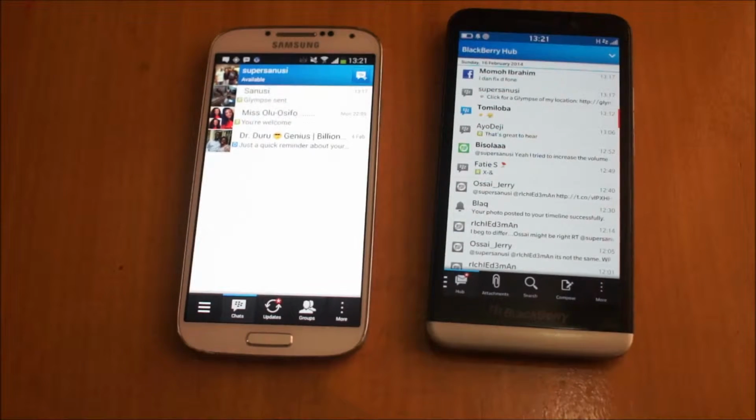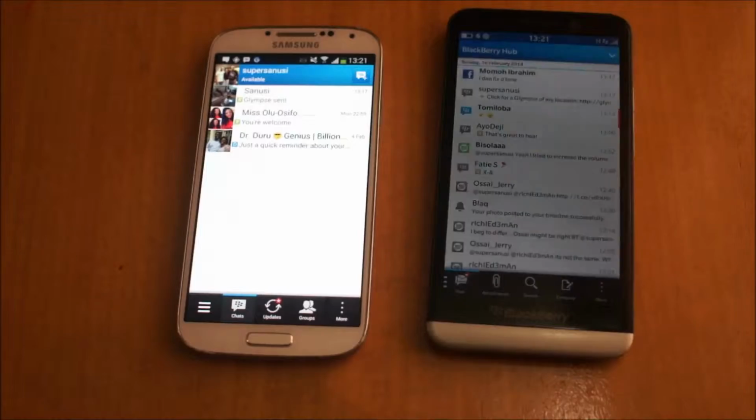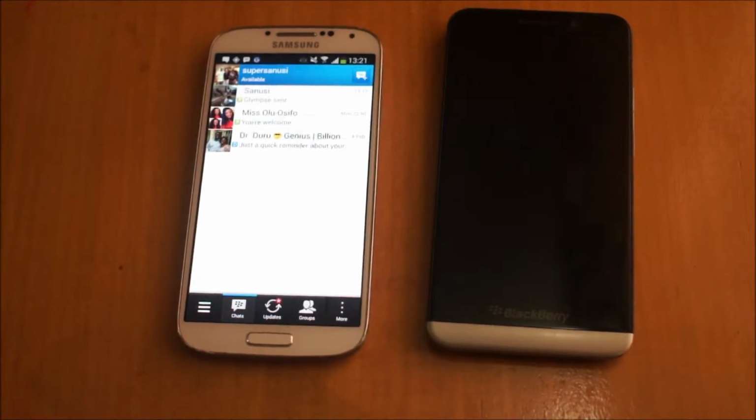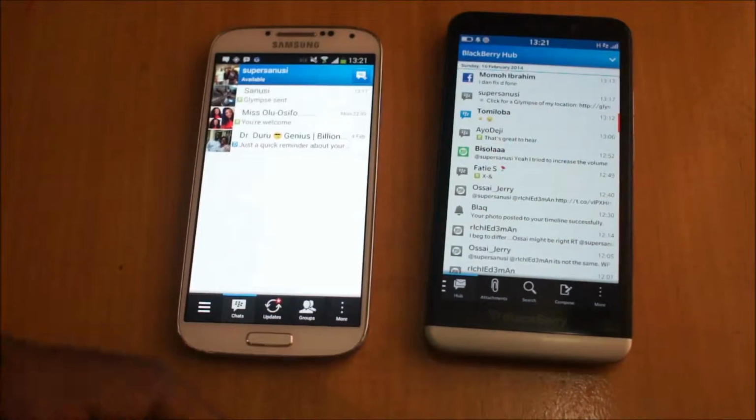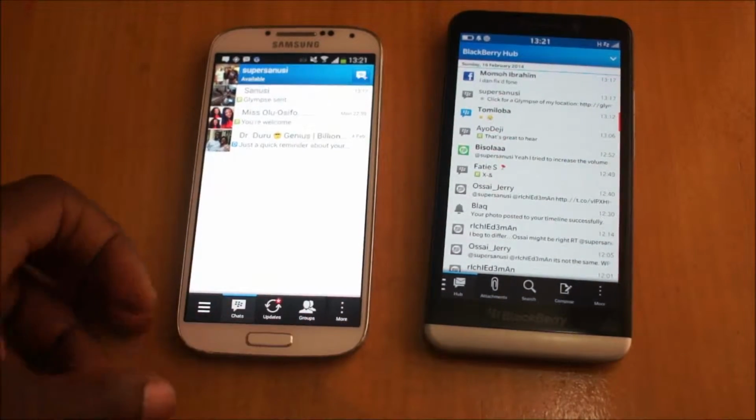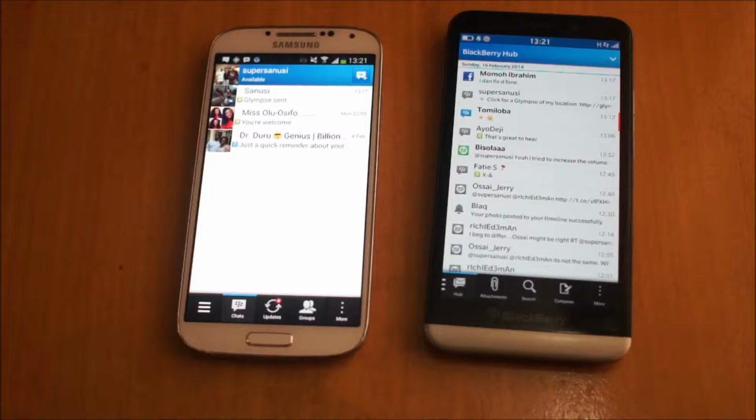Today we'll be looking at BBM 3.0 on Android and also BBM 2.0 on Android and also BBM 3.0 or 10.3 on BlackBerry 10. Just a quick look to see what's new and what's different. So I'll start with Android.